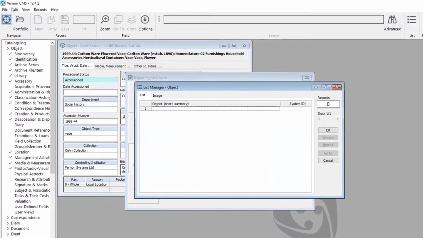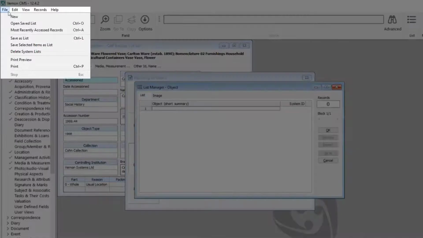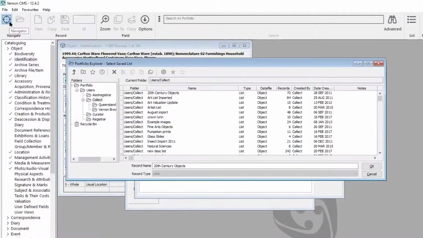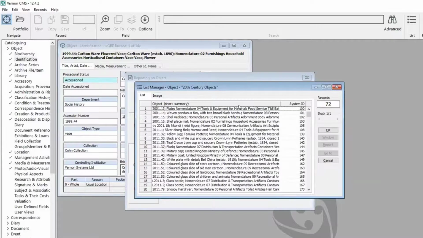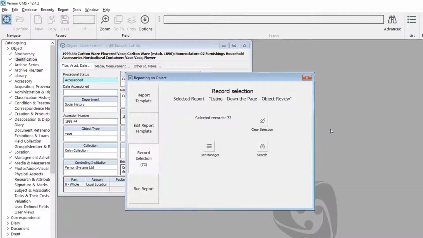I'm going to go to File, Open Saved List. And from my portfolio, I'm going to choose this list of 20th century objects. I can see there's 72 records in that list and click OK. And see them all there. Click OK again. Now you can see I've got my selected records, 72.